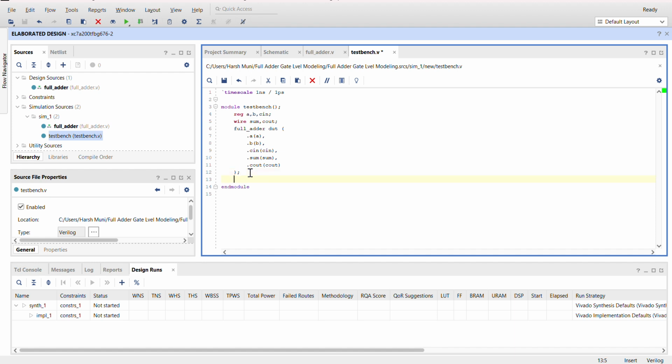So we will create the initial block and start creating the output. Initial, begin, and here we'll just use display. In the display we will show the value of a, b, c in, then sum, c out. One second, here are the double quotes. Now we'll do monitor.